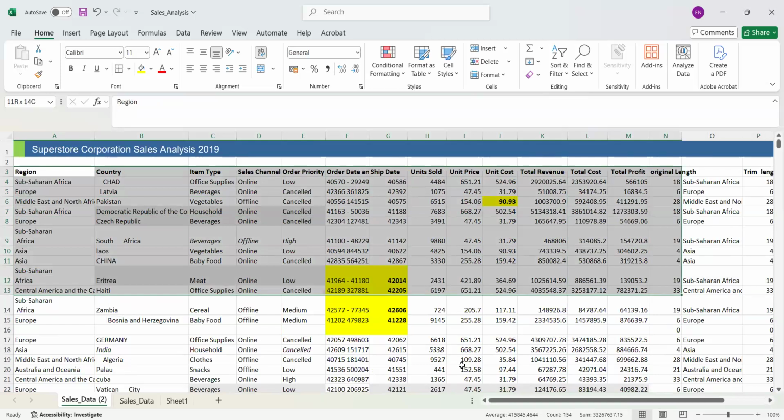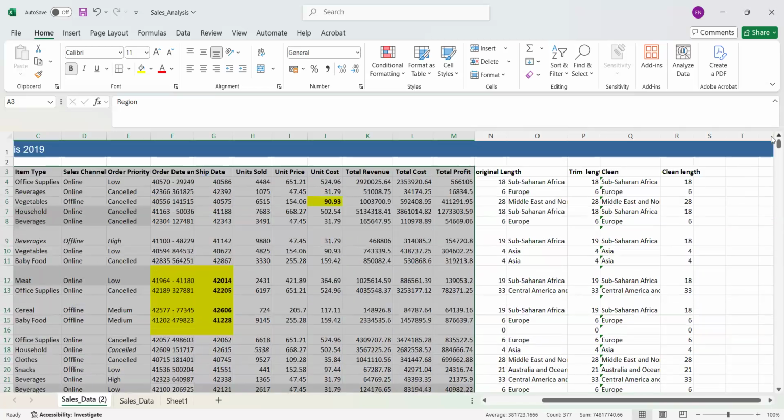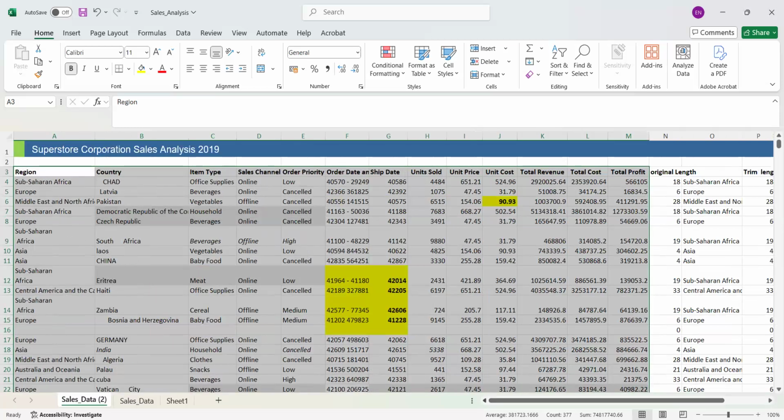Yes, I have a question. With this trim and clean function, can you select two, like let me see the data set, maybe region and sales channel? Can you clean region and sales, or region and item type only? Is it possible?